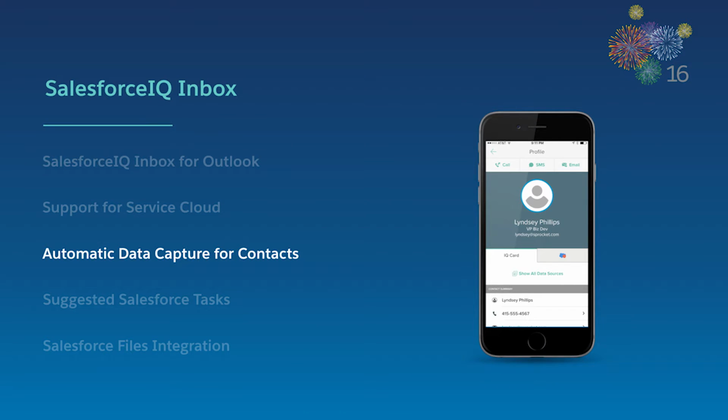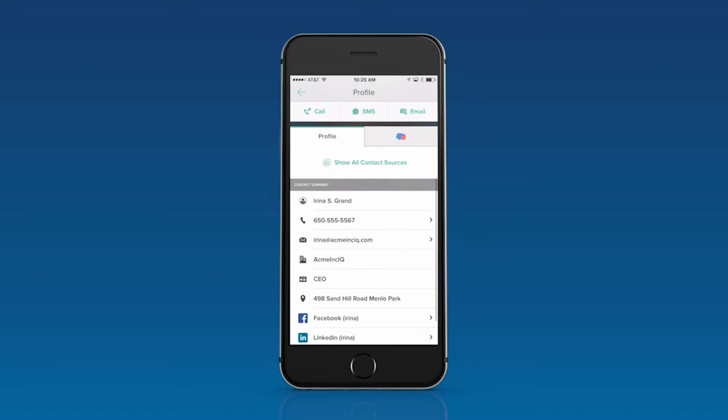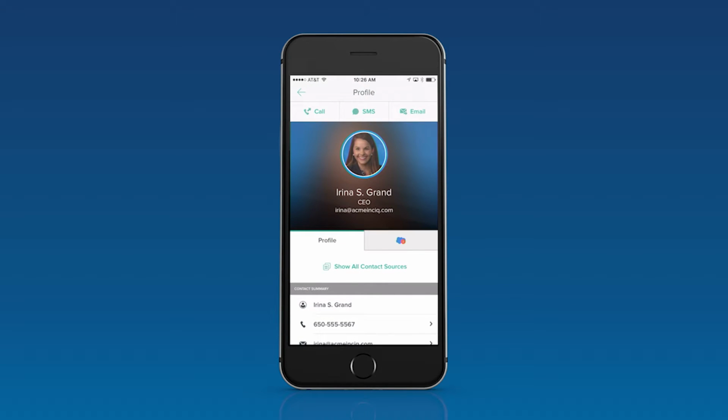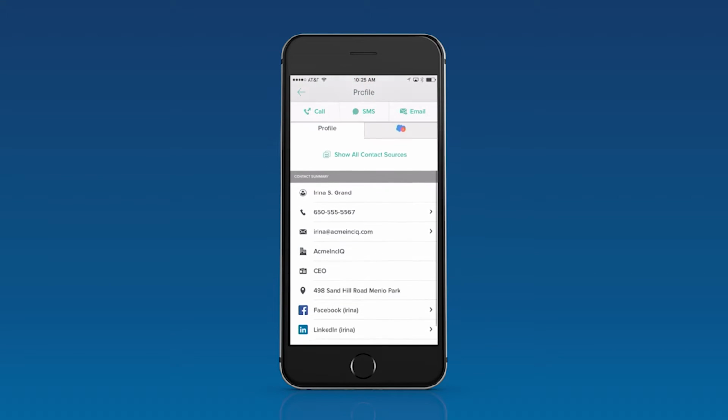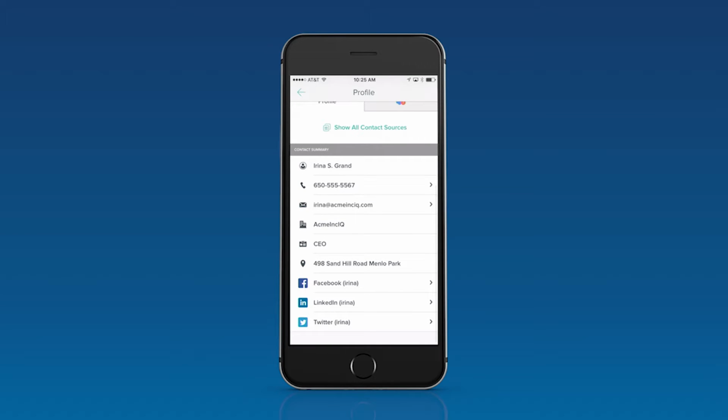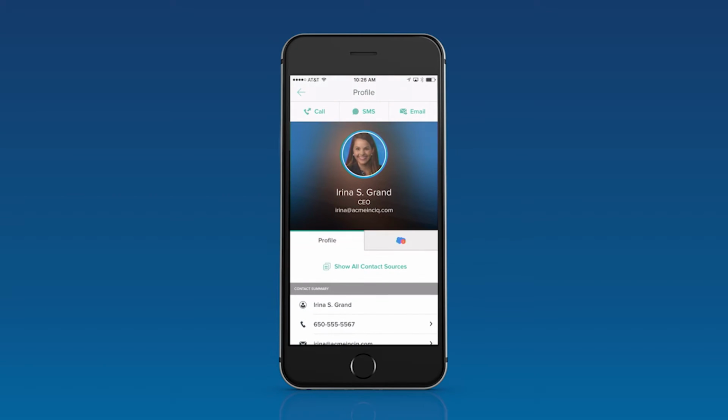For those using our mobile apps, with the Summer 16 launch, Salesforce IQ Inbox has added automatic data capture for contacts. This amazing feature uses intelligence to bring insights about your customers right to your fingertips. IQ Inbox searches third-party data sources, including social media and Salesforce, and builds a 360-degree profile for every one of your contacts.